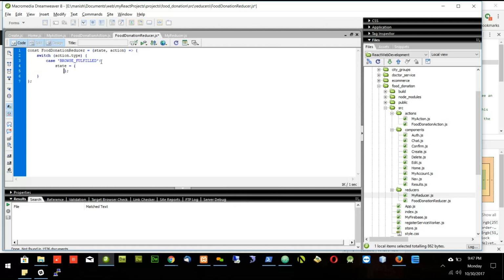the current state, and we will add more changes in it in some time. Just right now do this one only, and I'll say break, and there is one default statement. It will have the break, and in the end I will return the state, and here I will say export default food donation reducer. So the thing which is pending is that here we need to update some state. I will write it down in some time.